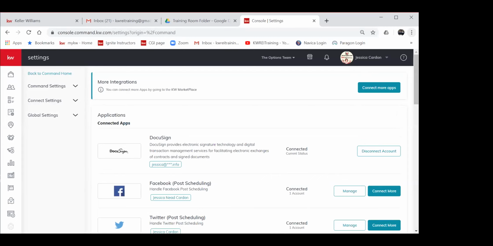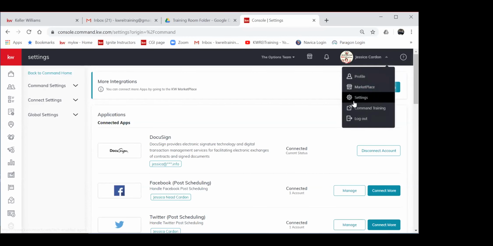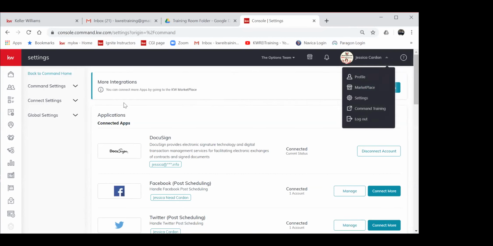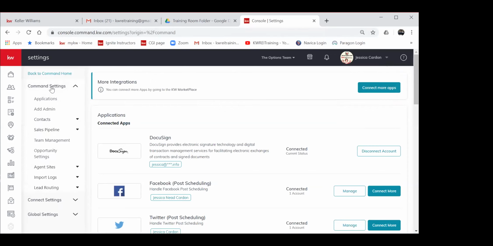So we choose Google Contacts. Yep. So you go up to here. You're going to go into settings. So you're going to click here and you're going to settings. Once you're in settings, you're going to go into Command settings over here on the right, and you'll go into applications.